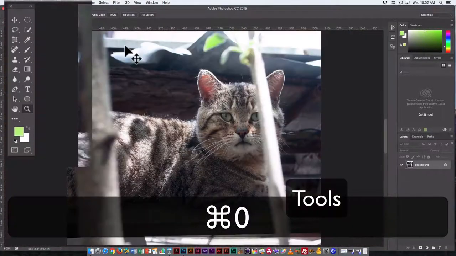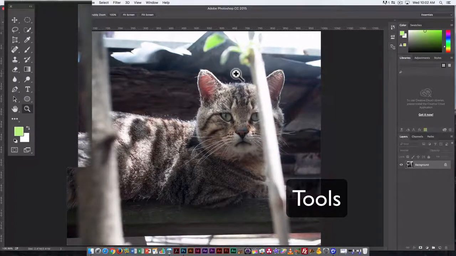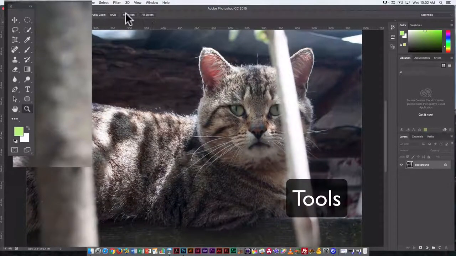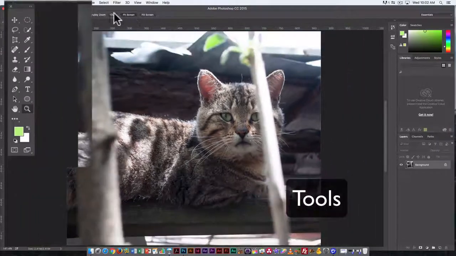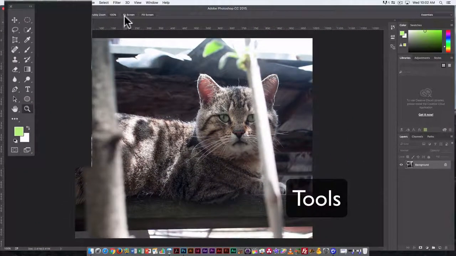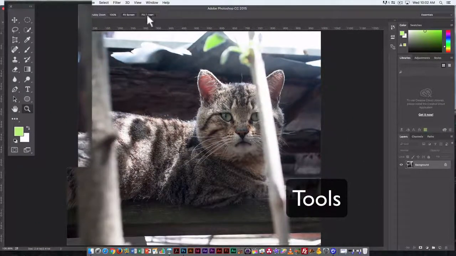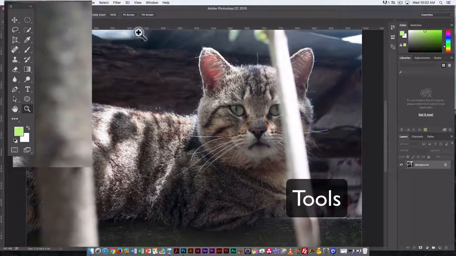And you can see that as I zoom in, it breaks down into squares very quickly. Command 0 is the key command to resize it to fit in the screen. And you'll notice up here, you can also use these keys to do it. So 100%, that's the actual size, fit screen, and fill screen. Those are all options.